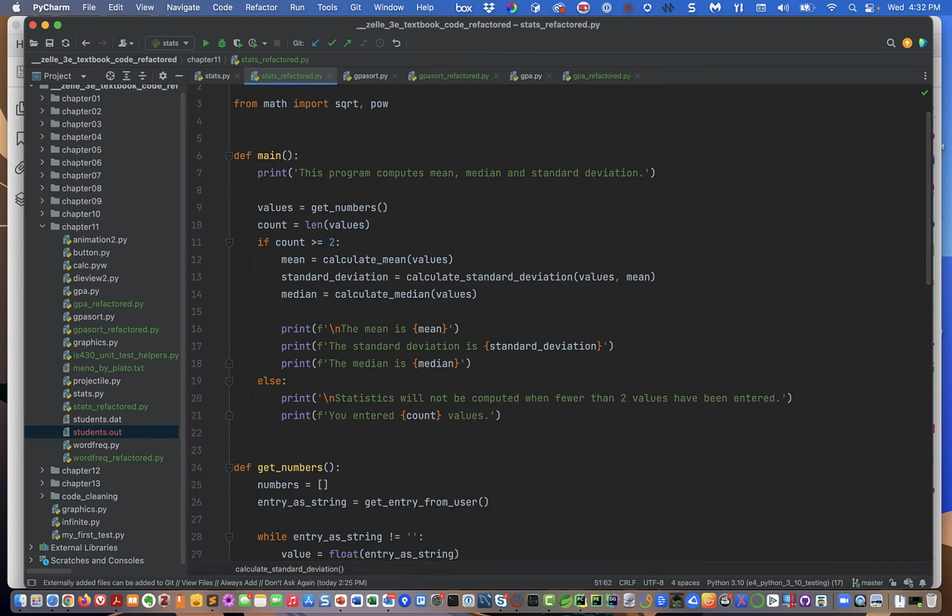In the main, okay, we don't want to calculate the standard deviation and the median, or really the mean, if we've got fewer than 2 values. Okay, because we're going to get divided by 0.